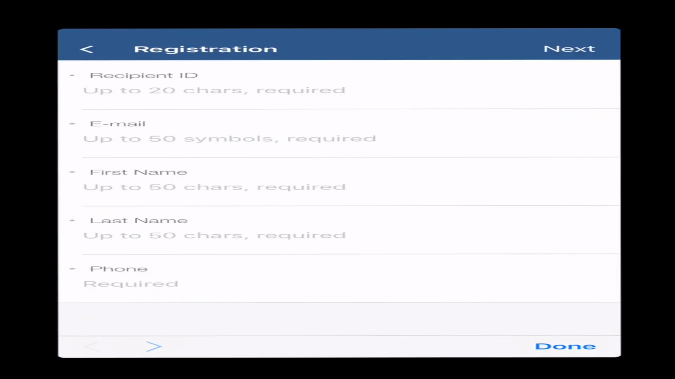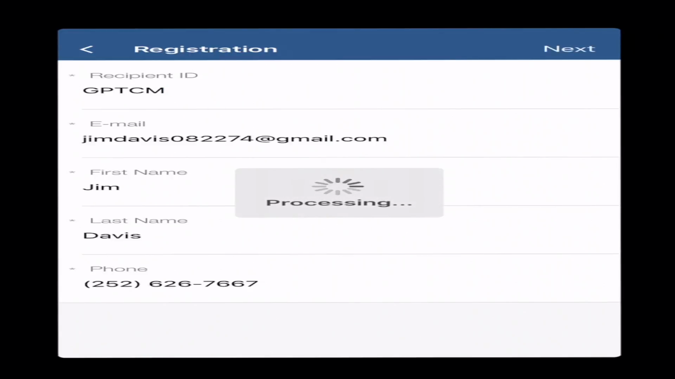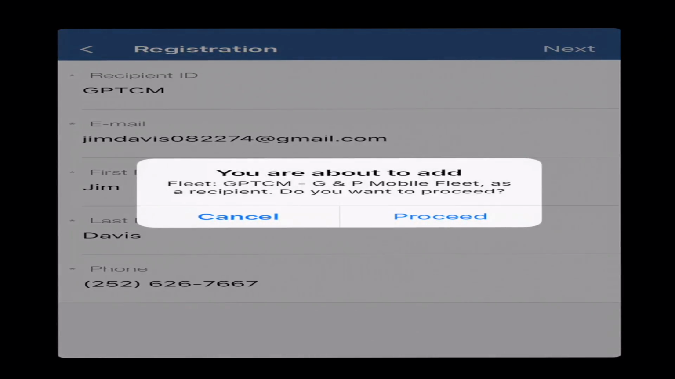Now, for G&P Trucking, GPTCM. I'll repeat, GPTCM is the recipient ID. This is the code that lets Transflo know who to send the bills that you scan to. Next, you'll enter your email address, your first name, your last name, and then your phone number. It's very important you put in a correct email address, but once you have that, click Proceed.